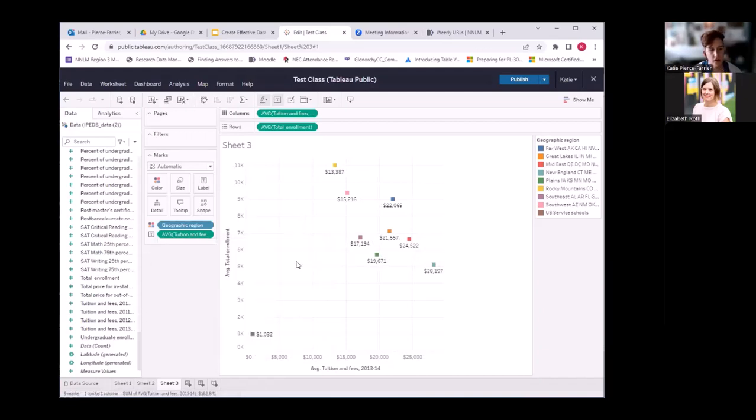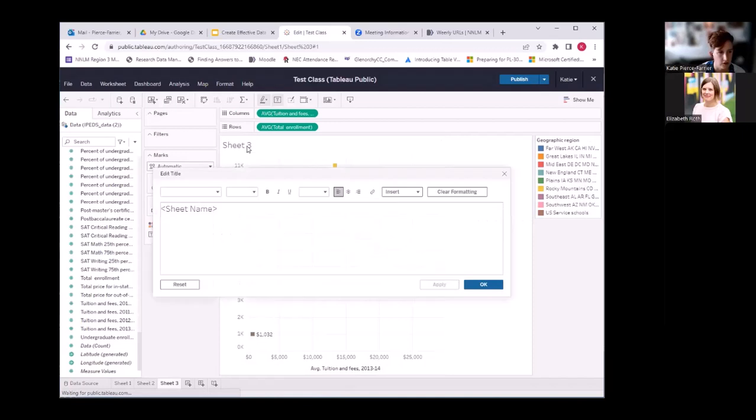And now we have it on our map. We're able to see the average tuition and fees. It's clearly labeled on here. The colors tell us what region this all is. And again, we can change the name of this chart. I did that by right up here where it says sheet 3, just double clicking on that. Average tuition. I'm a horrible speller, I apologize. And average enrollment.